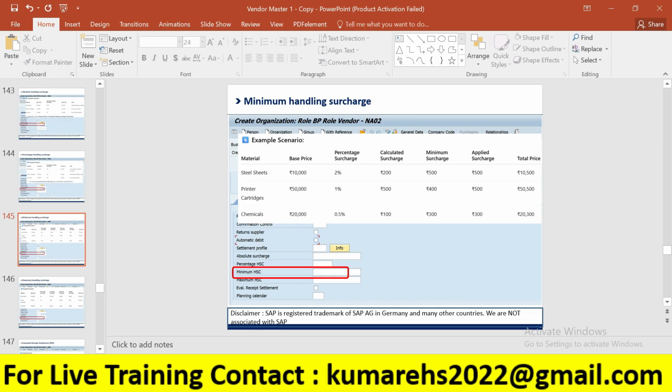Second material cost is 50,000. The percentage surcharge is 1%. Calculated value is 500, but minimum value is 400. In this case, system will apply the calculated value, the 500 rupees. The total value is 50,500. For third material, the cost is 20,000. Percentage 0.5. The calculated value 100. Minimum value 300. So system will apply minimum value 300. The total value of the price is 20,300.